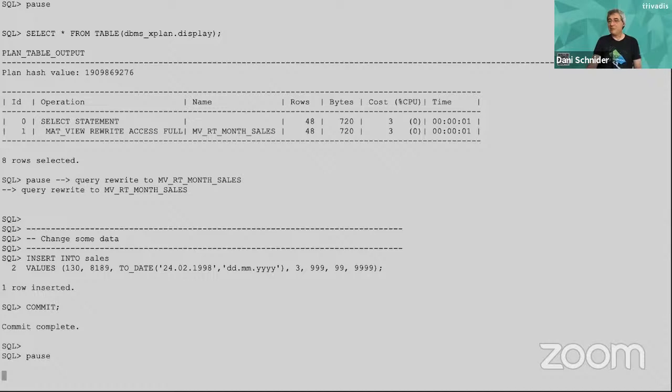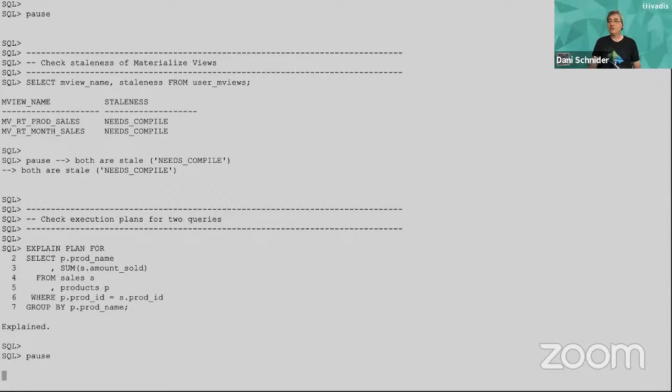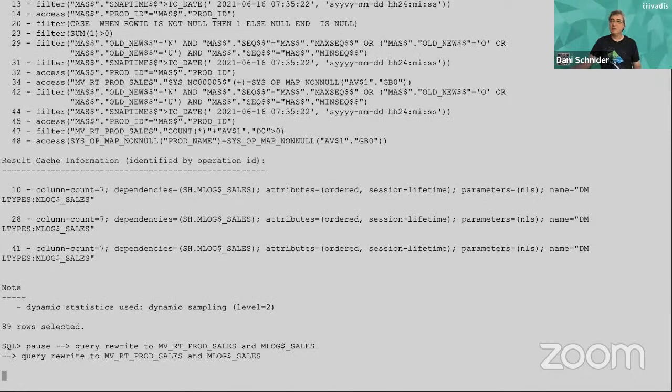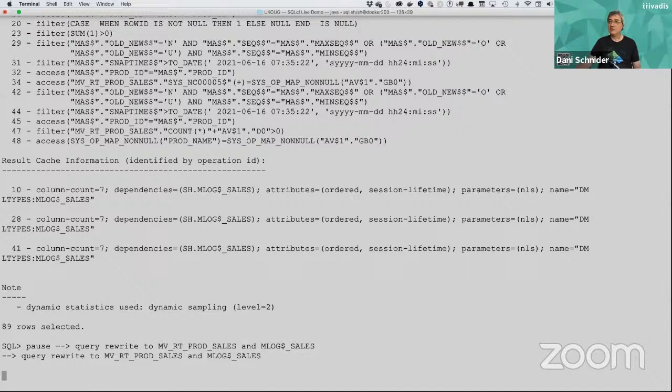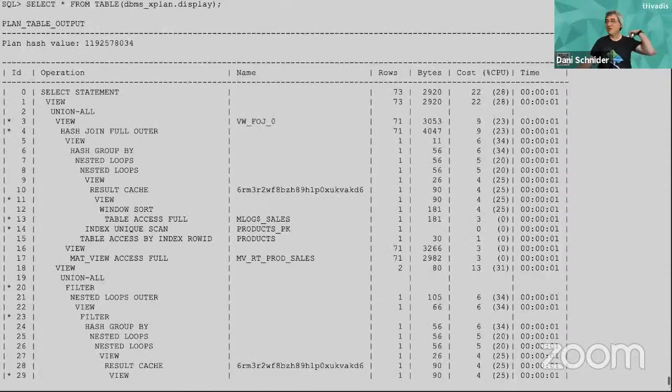So we already had 1 million rows, but 1 row is inserted now for one particular transaction. And that has an impact on the materialized views. They are now stale, the staleness is either stale or needs compile. Here it's needs compile. And that means query rewrite looks different now. And here we have a very interesting execution plan. It looks much more complicated than before.